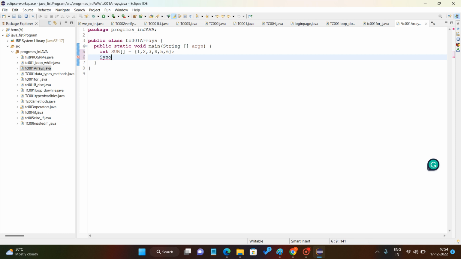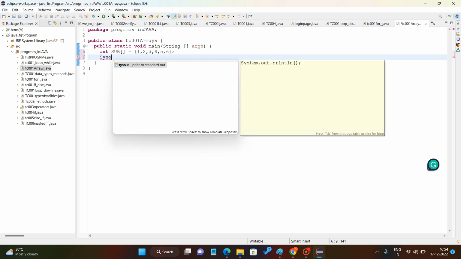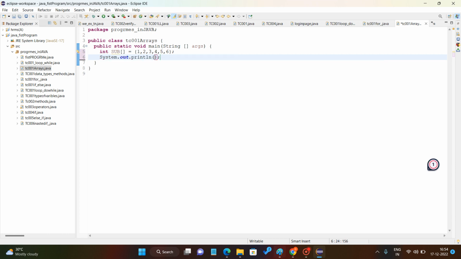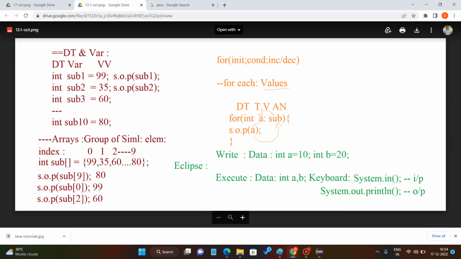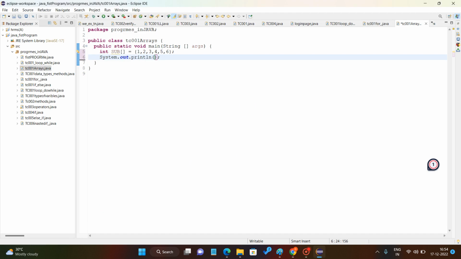How do we call this array? I have stored six integer values in the array. How do I call these values? It is simple to call them.